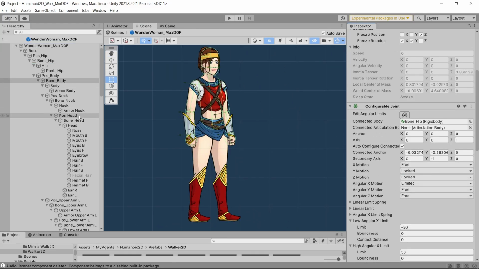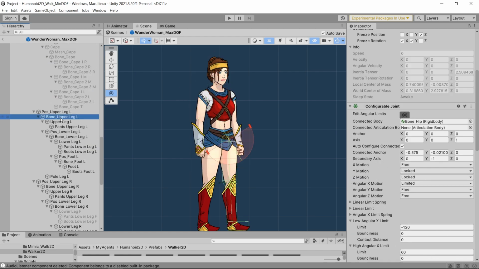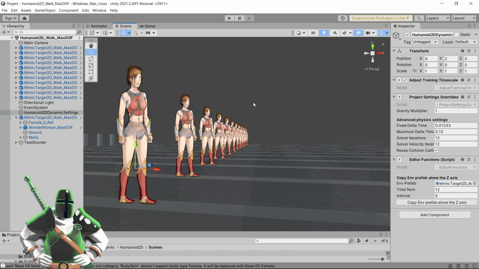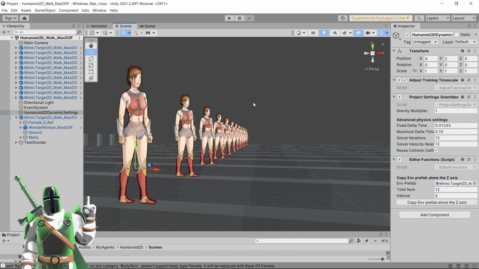Next, give her a physical body. Make sure she's really flexible. Seems the environment is ready. Then let's do a little test run, shall we? Here's what we're gonna do.